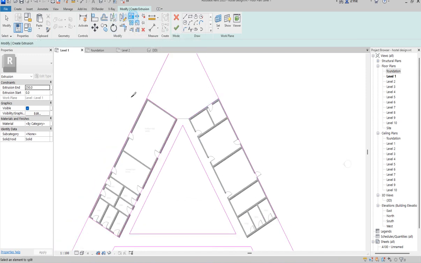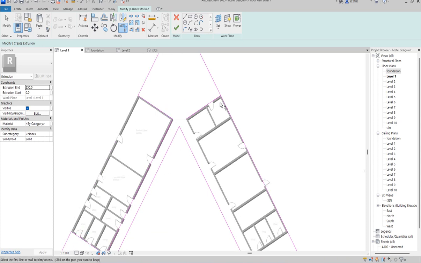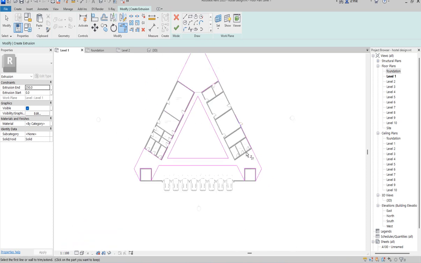So I'm going to break this one now, break this and break this. So you trim by trimming this and trim this. So trim this and then you trim this.